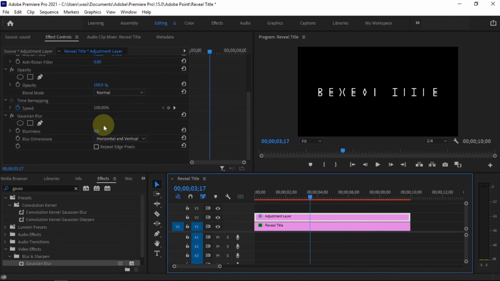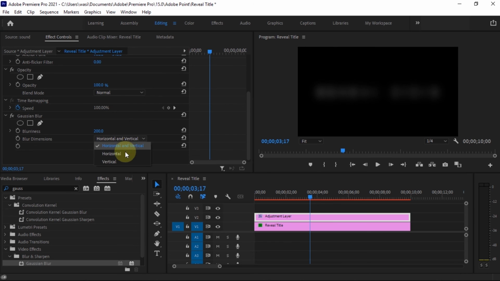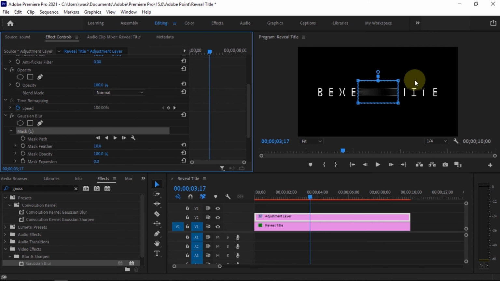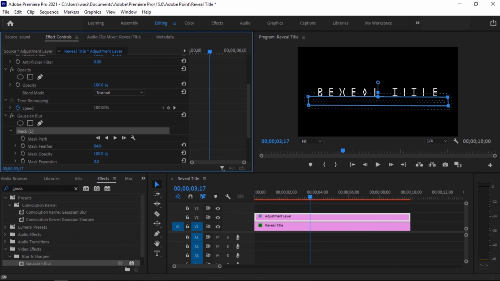In the Effect Controls panel, you can change the blurriness to around 200, but we are also going to change the blur dimensions to horizontal. Now this will only add a horizontal blurriness and will give you a very cool effect on the letters. Now again from the opacity property, make a rectangle mask on the adjustment layer, then place that beneath the original text so it only covers the mirror text, and finally feather the mask.